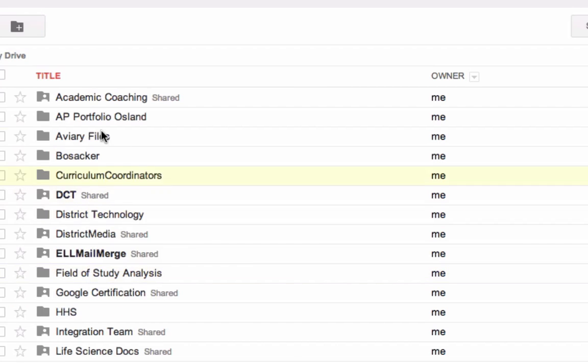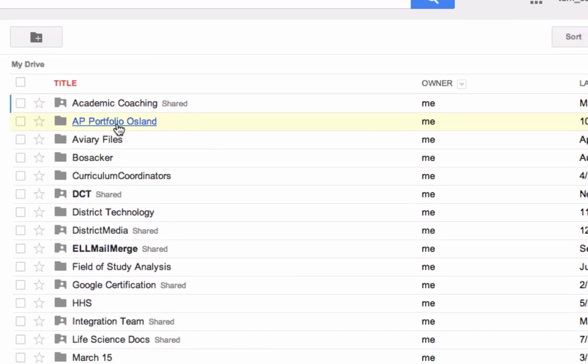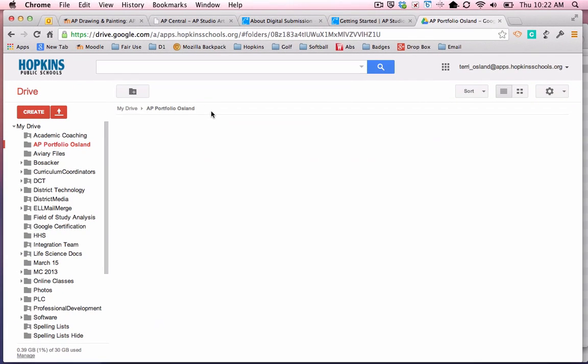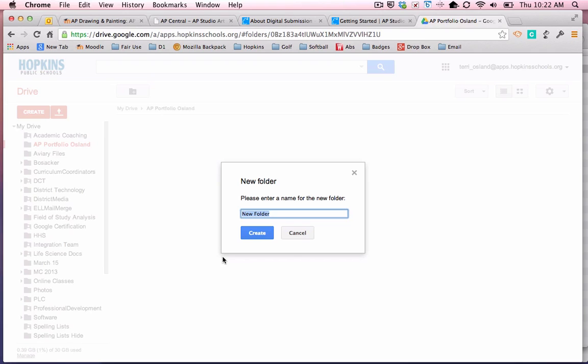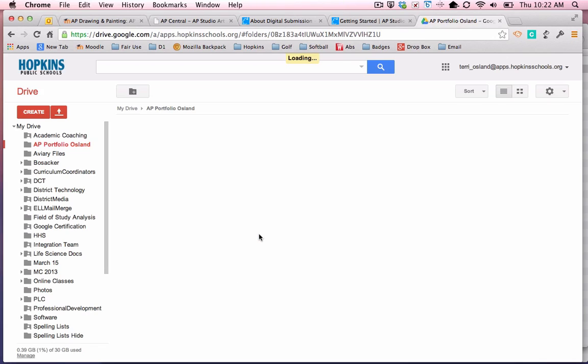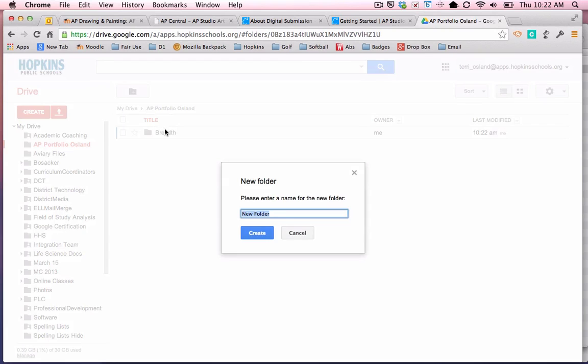Once I do that, it should show up in your drive. Then you want to click on it, because that will take you inside of that folder. Here is a button for you to add a subfolder, and you're going to have two subfolders. One is going to be for breath, and the second one is going to be for concentration.